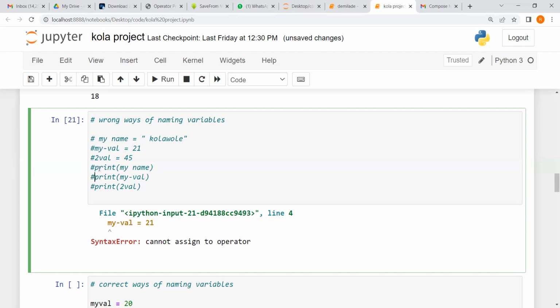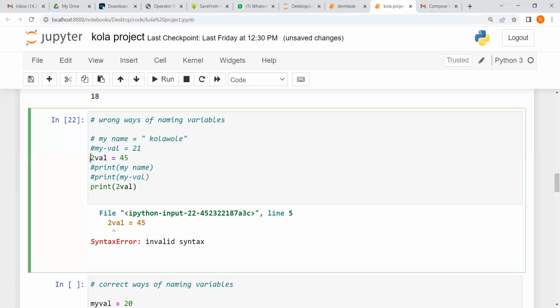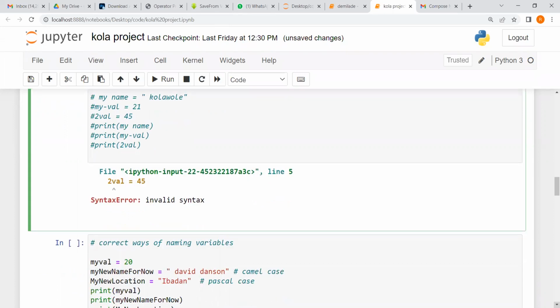Another one, look at 2val. 2val is equal to 45. I'm now saying print 2val. Let me run it. Can you see? Invalid syntax. That means you cannot start naming your variable with a digit. You have to take note of all these things. So that's why I say these are the wrong ways of naming variables in Python. I believe you are with me, right? Yes, sir. Perfect. Let me now move on to the correct way of naming variables.